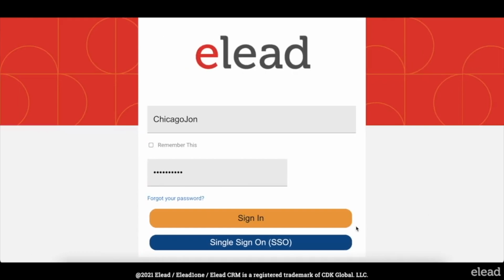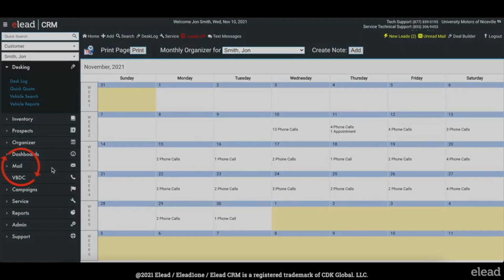To access only the emails sent specifically to you, first let's log in. Click Mail on the left nav.